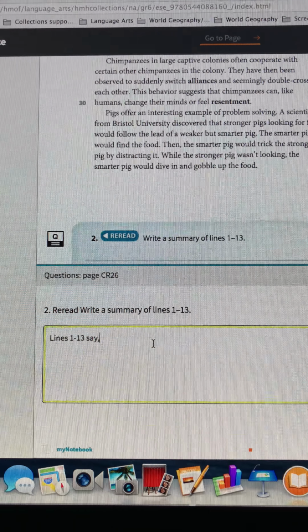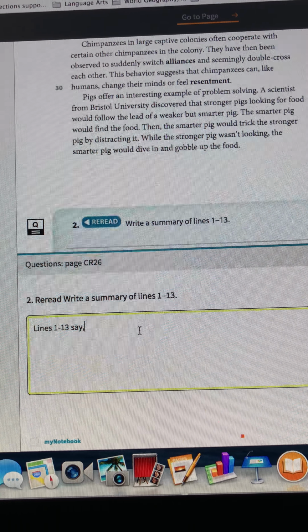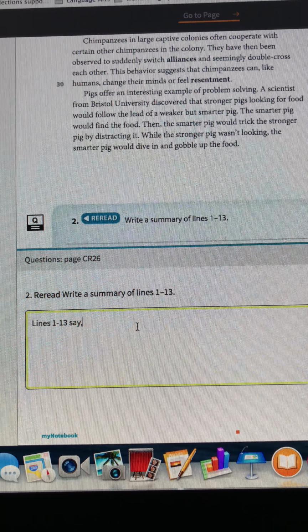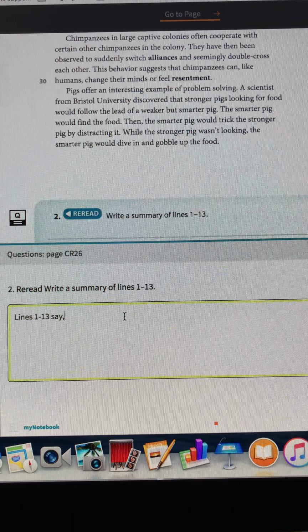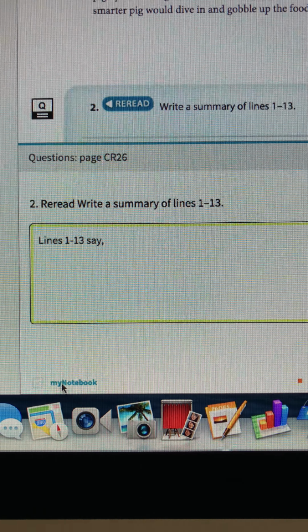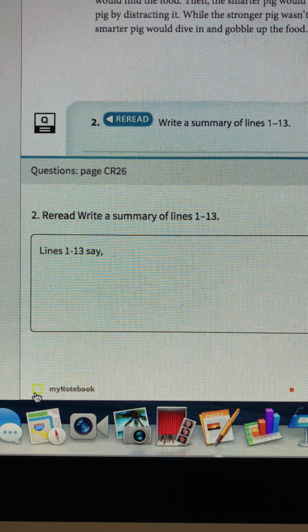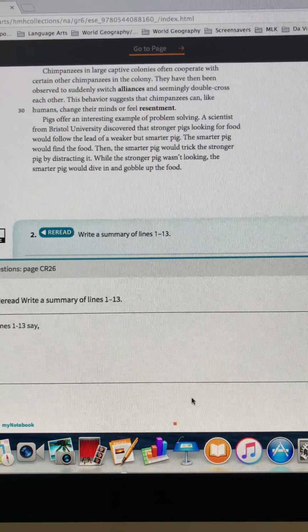I'd like to encourage you to please always reference your work, tell where you're getting the information, give me the line numbers. Make sure to write in complete sentences, please. Okay? And again, make sure you click on My Notebook, and when you've clicked on it, then it's saved and I can see your answer, and I can provide feedback on that.